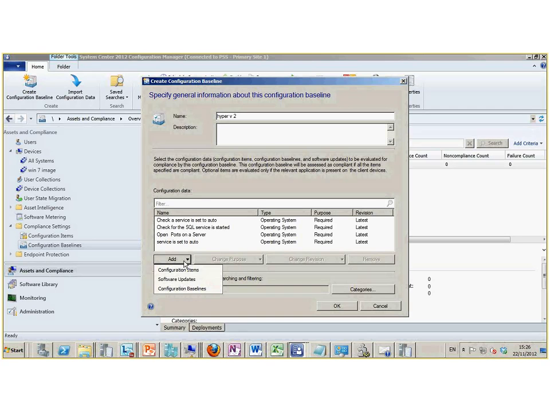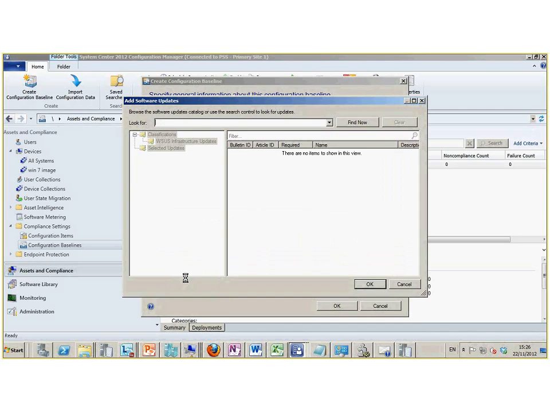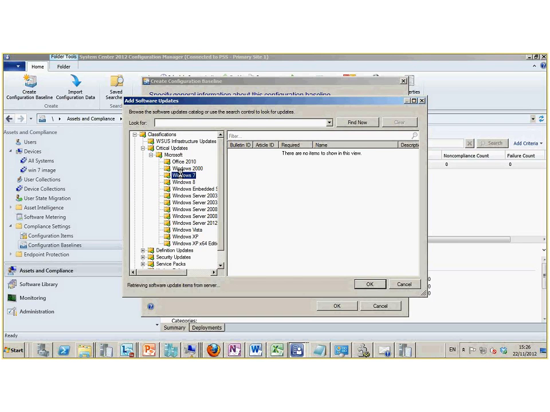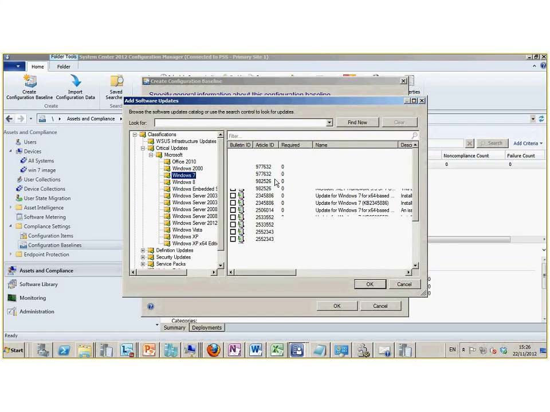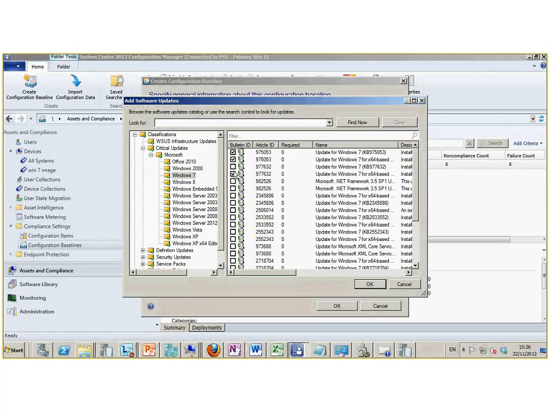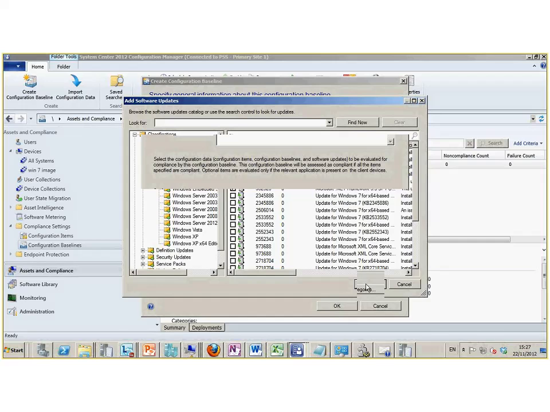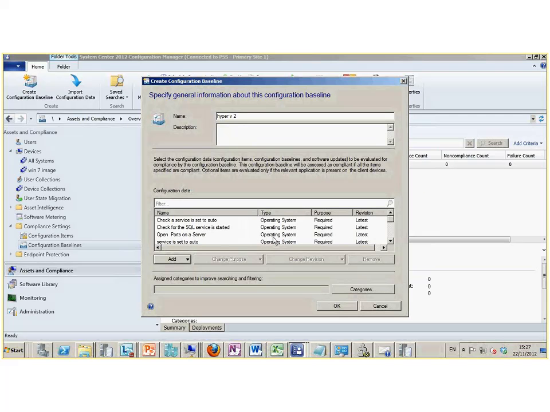And then you can add things like software updates. So you can go in and say, critical updates. So all mine are Windows 7. But anyway, you can go in and say, look, can you check that the machine has those Windows updates? And suddenly, very quickly, Config Manager is able to go and be really thorough about a system in your environment.